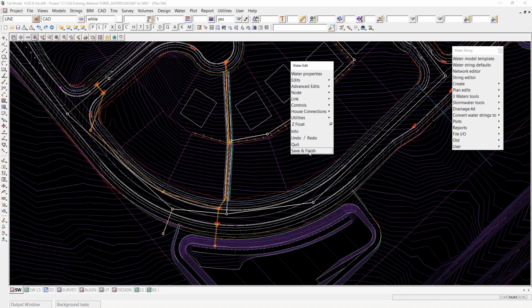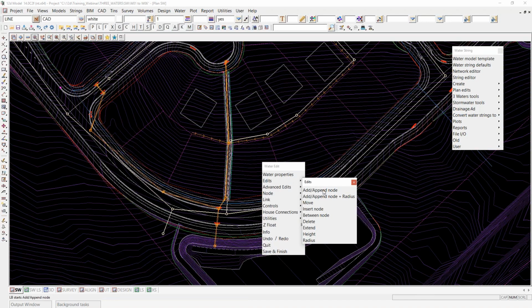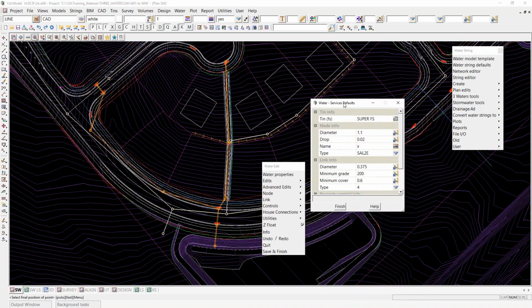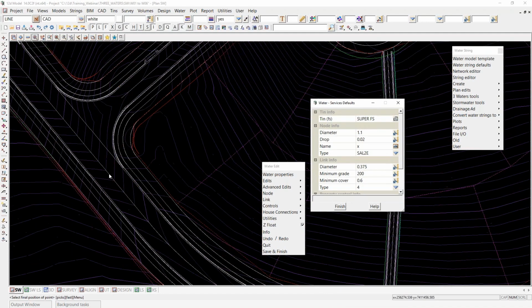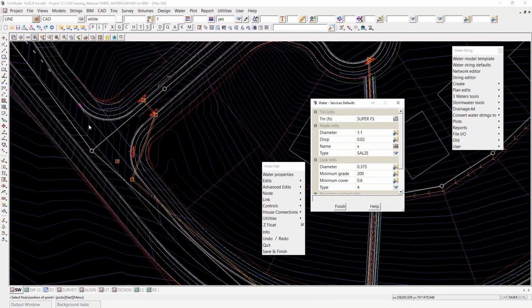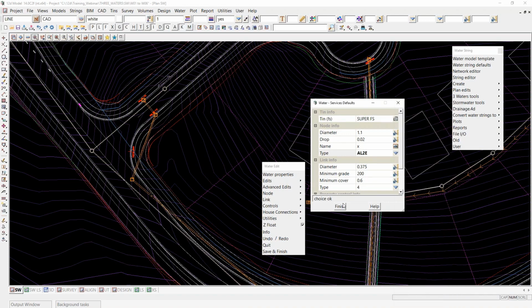So I can save and finish there. Next one is A2. I'll go through this pretty quickly. Create, edits, add append, just like before, but this time I'm about to create two more nodes that are going to connect in to what's going to become the manhole here. Two more very short strings here, and they're both going to be on-grade pits rather than sag pits. So it's a good opportunity for me to change my node type here to be an ordinary AL2E, which is the on-grade version. Other than that, the defaults will stay as they are.